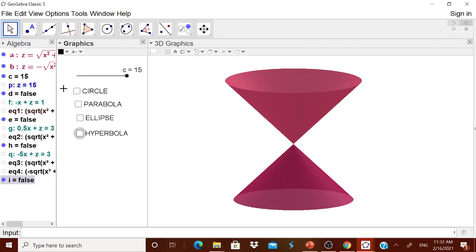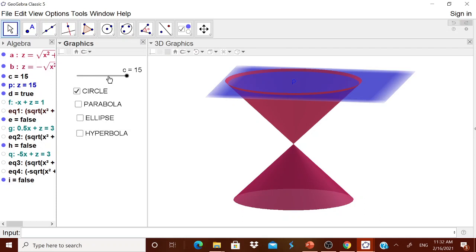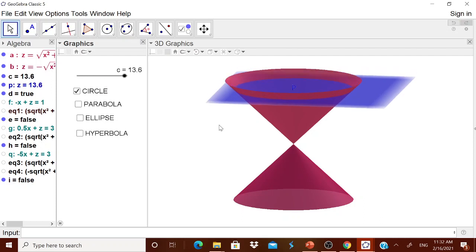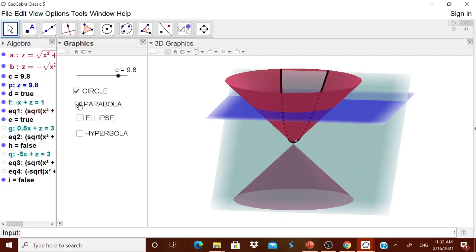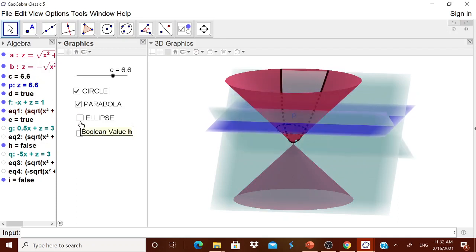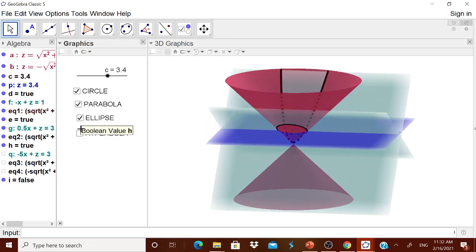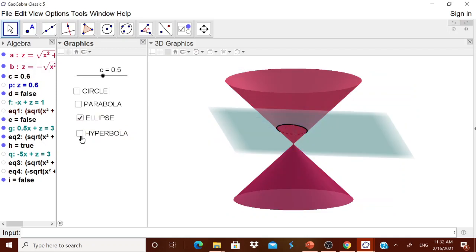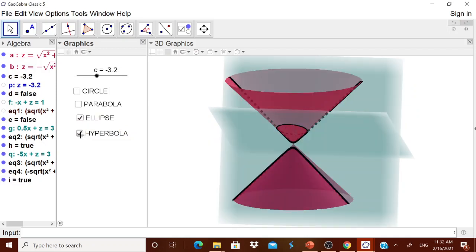You see, very simple. Go to the circle. Start the animation. Circle is shown. Go to the parabola. Parabola is shown. Go to the ellipse. Ellipse is shown. These two are to be removed. If you want to show the hyperbola, the hyperbola is shown. Highly interesting. You can show one after the other.